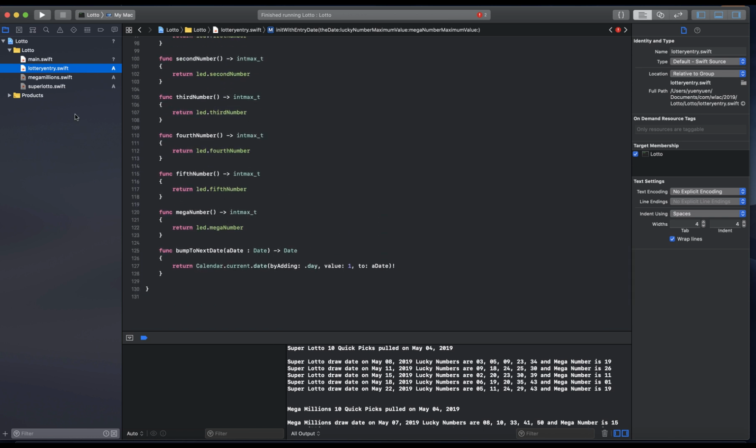In the next video, I'm going to talk a little bit about the implementation of Mega Million and Super Lotto, what I'm asking you to do to write that little piece of code. And the major thing is you need to understand this is object-oriented programming. I want you to understand the inheritance.